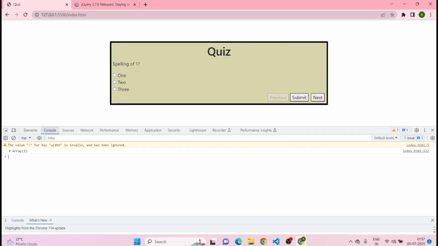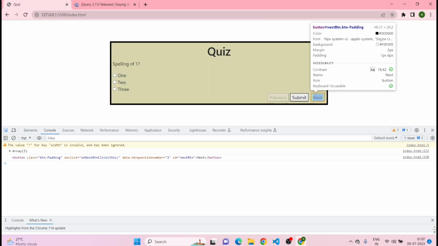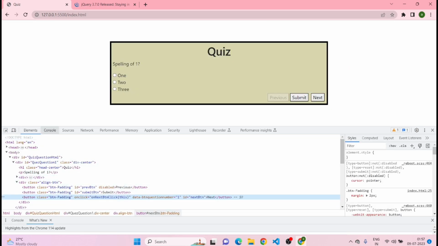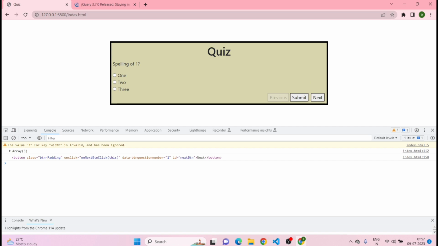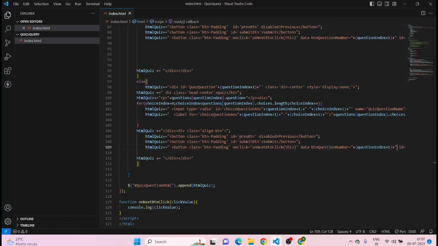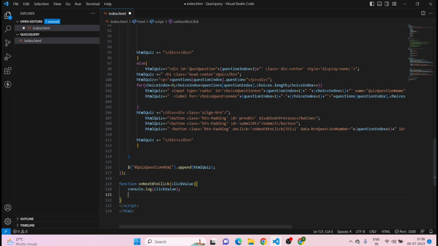Inspect this, go to the console, and clicking on next, it is giving us the HTML element of this button. If you inspect this, this is the same thing which we are getting in the console. So what we have to do is get the data, this page number, and from this page number we hide and show the current page and the next page and things like that. I'll show you that.